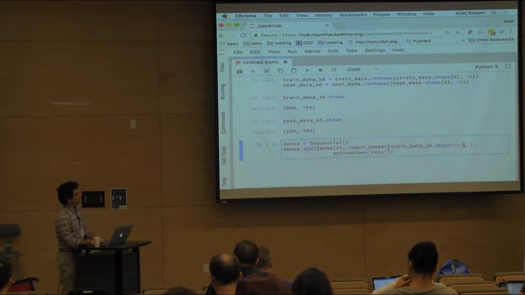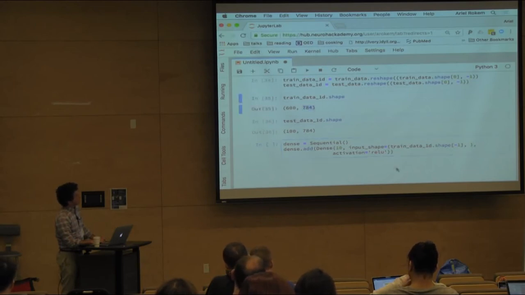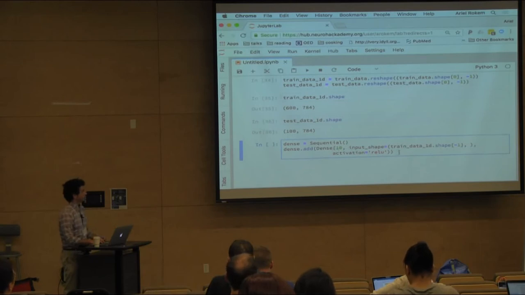So here I've given it a tuple. And this number here is 784. Sorry, it's this number here that I'm telling it about, so there'll be 600 items of that. And then I have to tell it what kind of activation function to use. And I'm asking for the ReLU activation function that we saw yesterday.